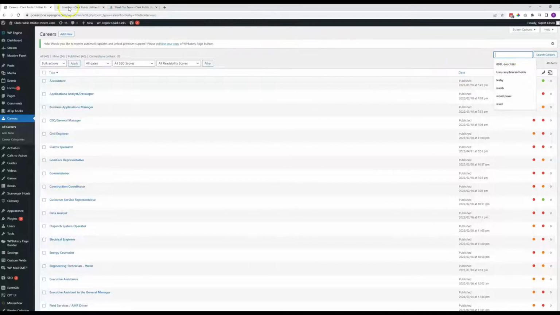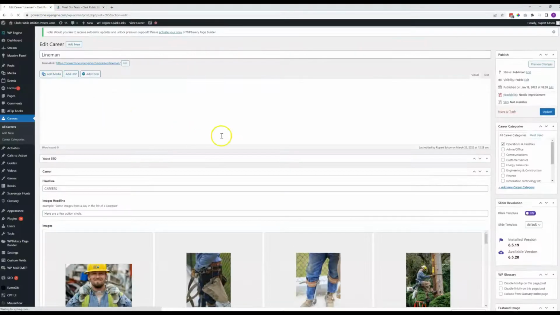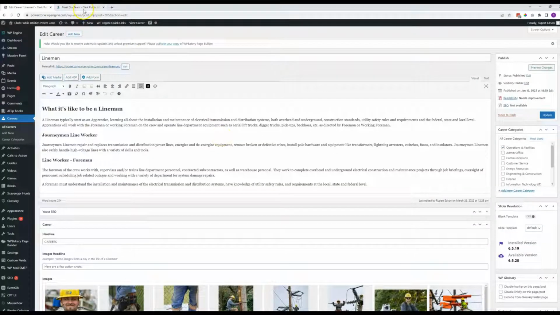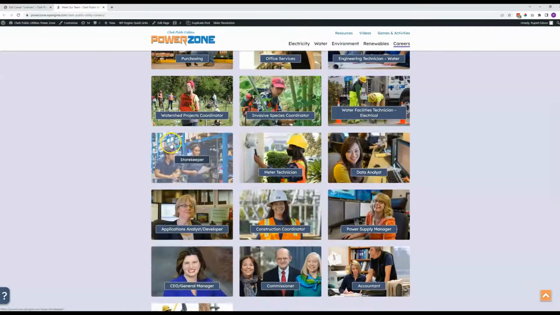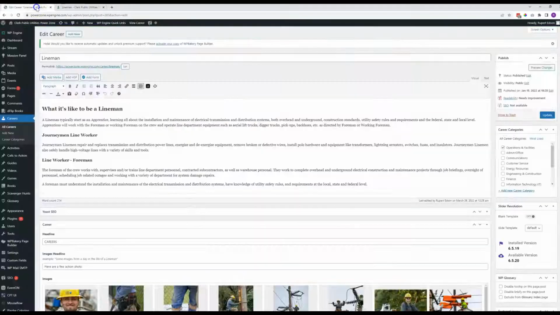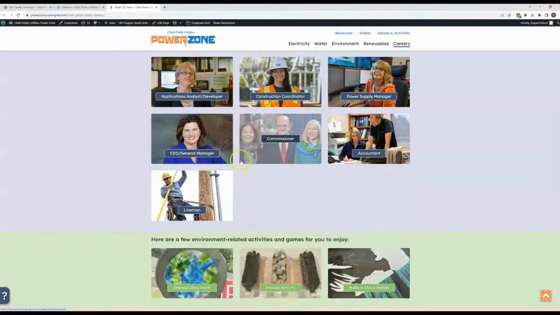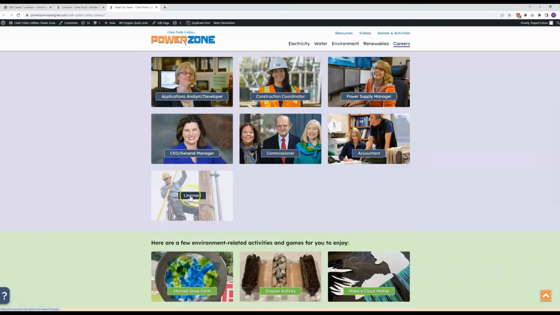If you're editing one that you're already looking at on the front end as well, you can always just click Edit Career right here to edit that. So let's go ahead and do that. And then let's also look at it here on the front. Okay, so here is where we put the title of the career. That is what's going to show up here, as well as the title here on the button of the card.